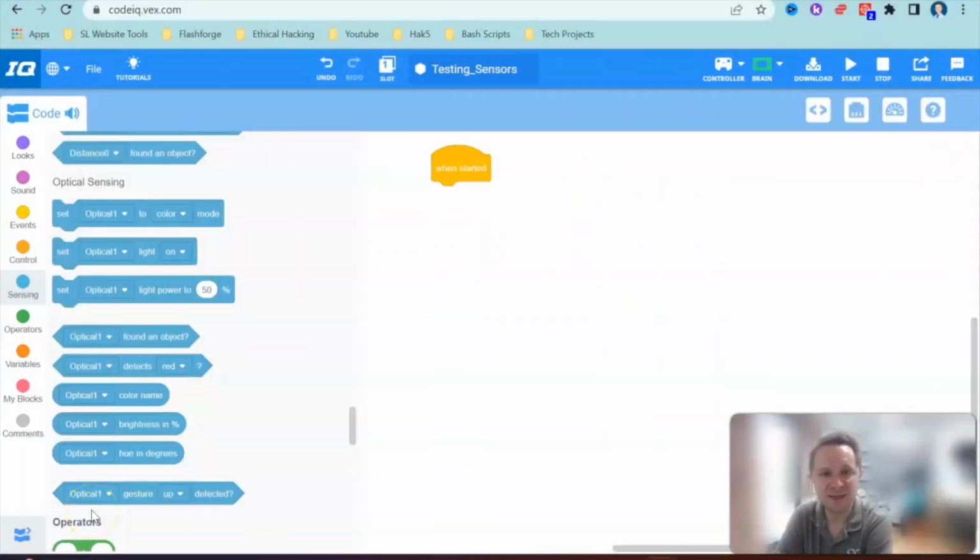Hello and welcome to the session on the VEX IQ Generation 2 brain. We are going to be exploring how to use the optical sensor, the built-in inertial sensor, and look at how to do deep calibration, and also explore the distance sensor in today's video.